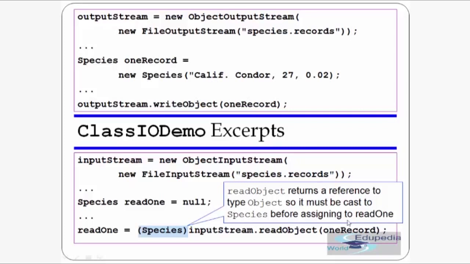So we have to give the same object which we want to read. Since we want to read this one record, we are passing one record and this object and the output, so that the value of this one record is automatically copied into this another object which is read1. So you see, read object returns a reference to the type of object, so it must be cast to species before assigning to read1, because by default the return type of read object is object, but the object that we are reading is of type species, therefore we should cast it to species before assigning it to read1. Okay, so this is how read object and write object work with the help of serialization.